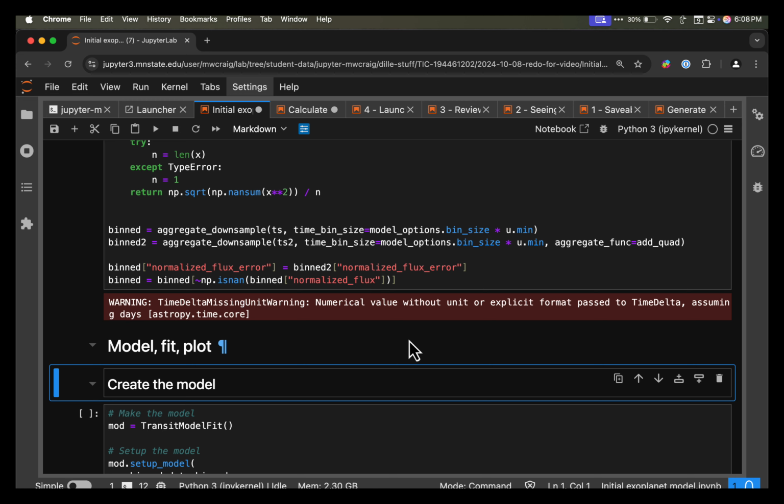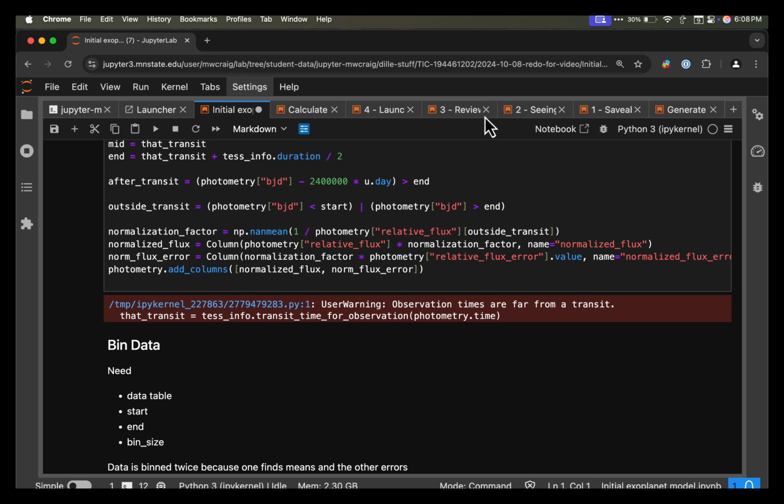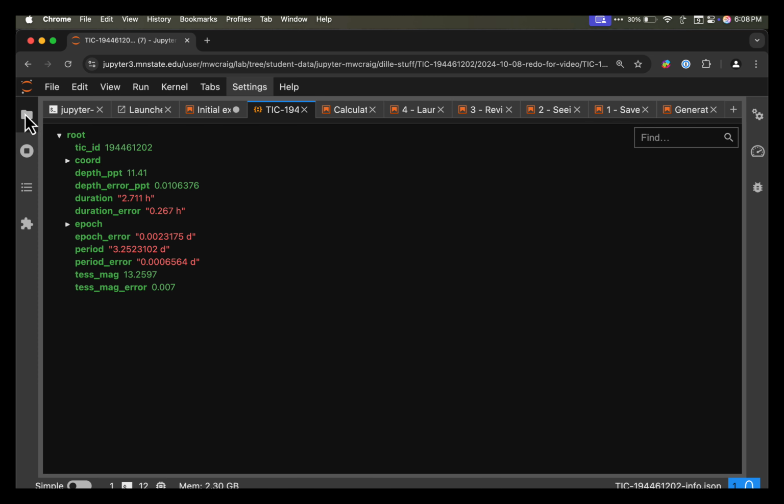And this is where we get to the prediction part. So let me rewind a touch. Looks like I closed that. Let me reopen it. So the information that's stored in this test info file lets you predict when the transit should be.